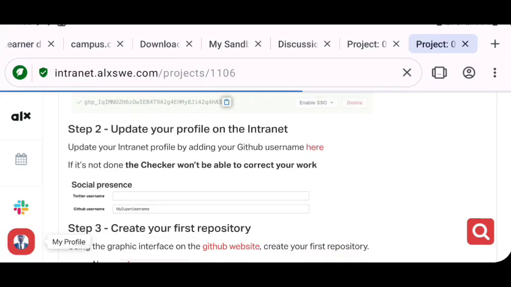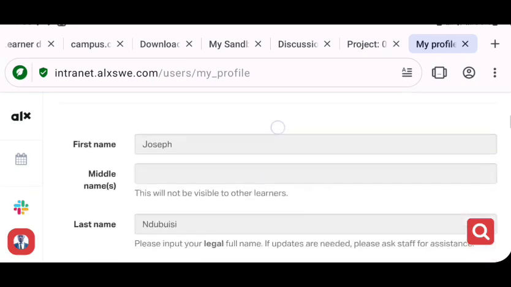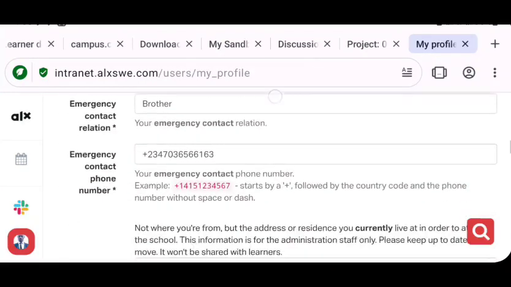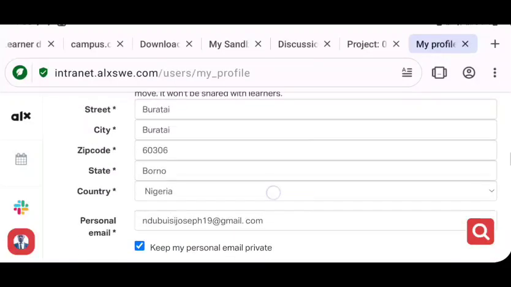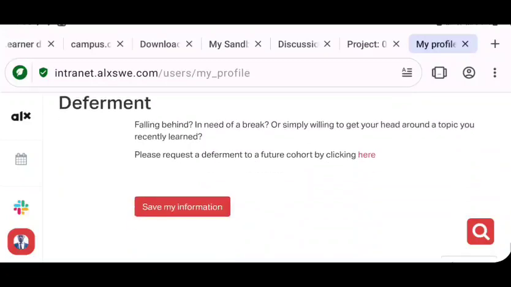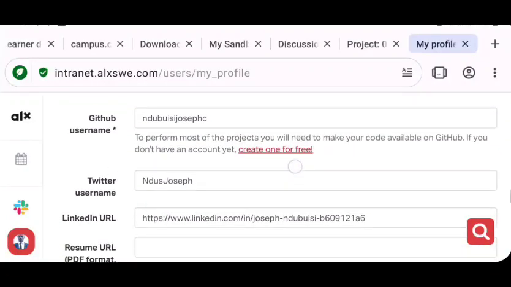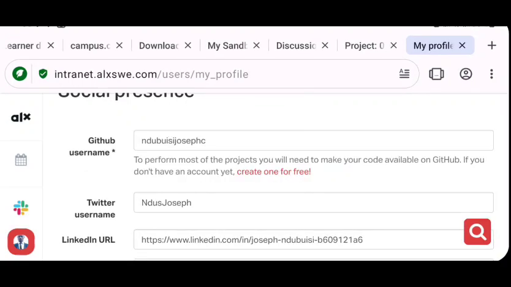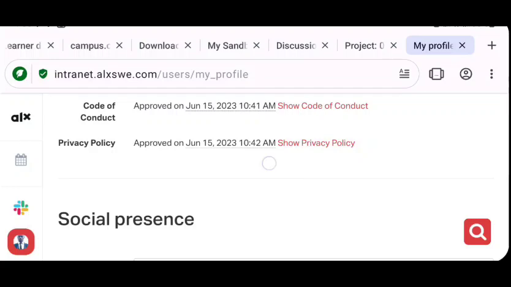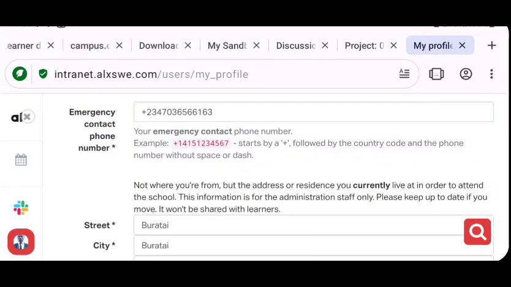The next task is to ensure our GitHub username is in our ELS intranet in our profile. So that's what we're going to cross check. As you can see, it is there. That's the username for the GitHub. So we are done with that task, and we're going to go to the next task.